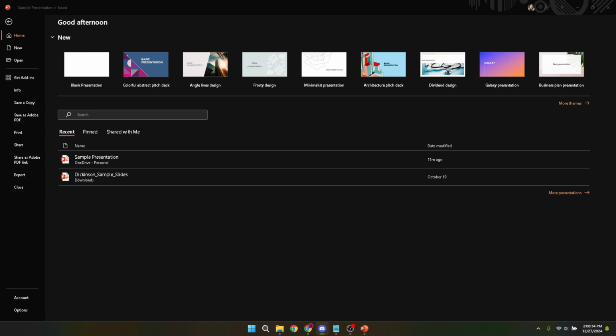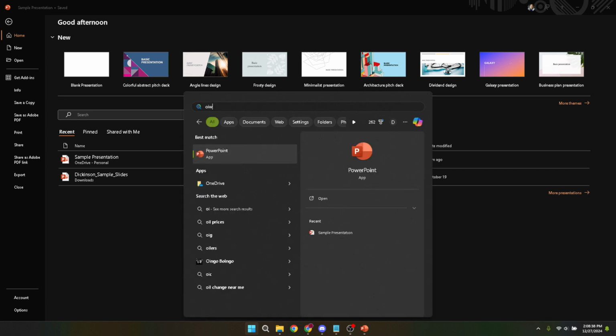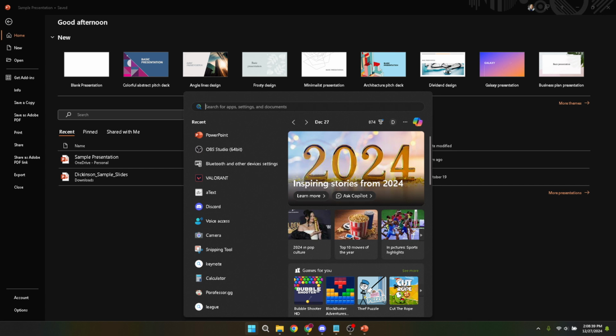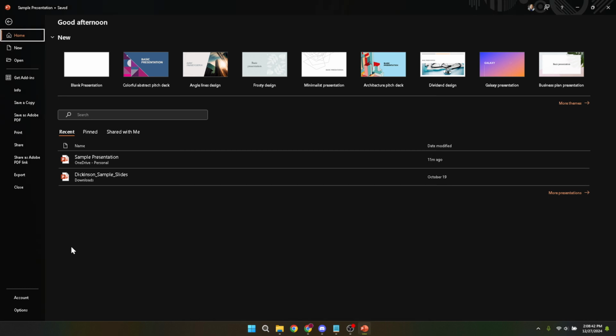Now with PowerPoint open, the next step is to get to the specific slide where you want to insert your quote. If you're working on a new presentation, you'll likely be on a blank slide ready to go. For those editing an existing presentation, navigate through your slides on the left-hand pane and click on the slide you wish to add a quote to.